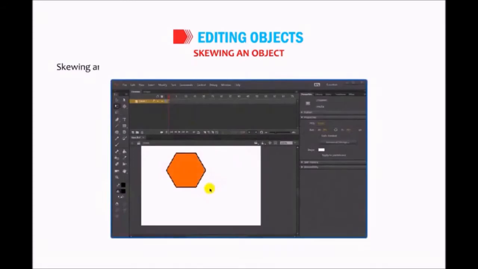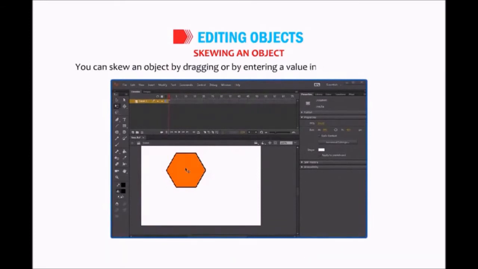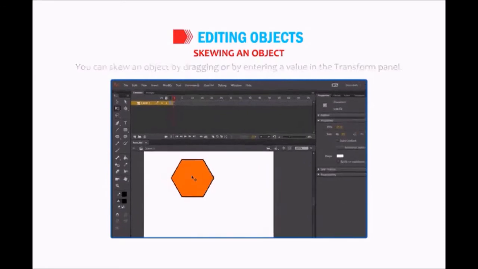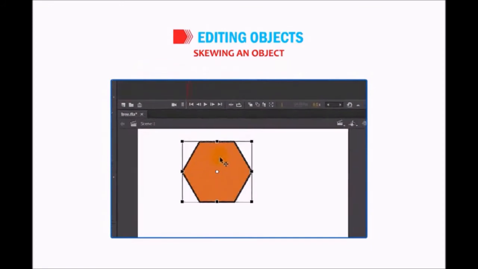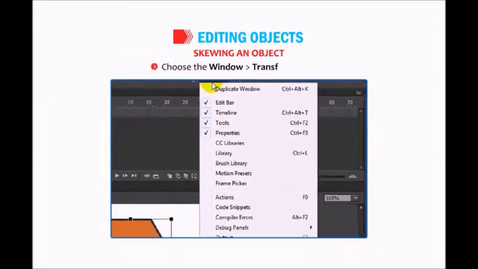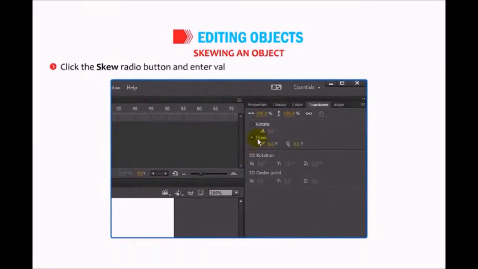Skewing an object. Skewing an object means slanting the object by a specific angle along one or both the axes. You can skew an object by dragging or by entering a value in the Transform panel. Select the object using free transform tool. Choose Window, then go to Transform option. Click the Skew radio button and enter values for skew horizontal and skew vertical angles.